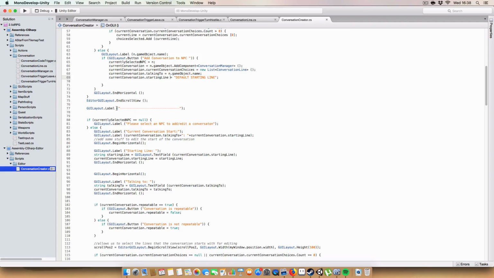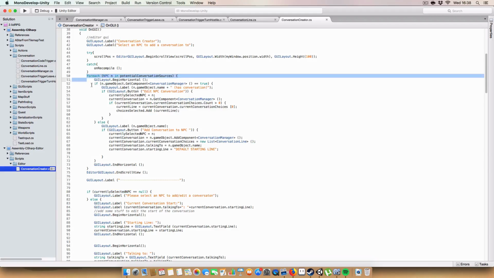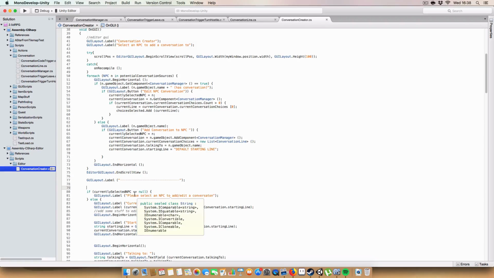Okay, so the next section we have is just a line to separate it, just a label. And then we say if the currently selected NPC is null, so if you've not selected anything from this select section here, we just say, please select.